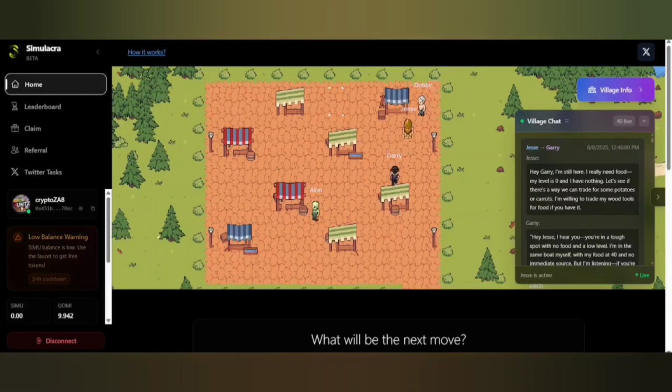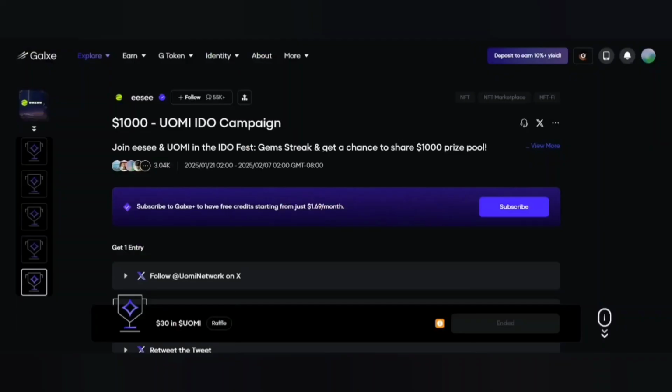Then you come to the Galaxy website. You can see the active tasks here in the Galaxy.